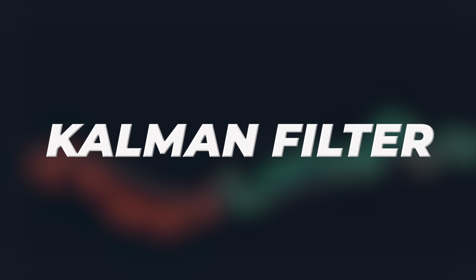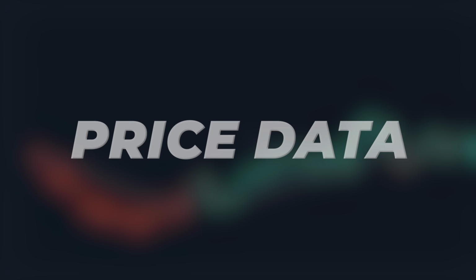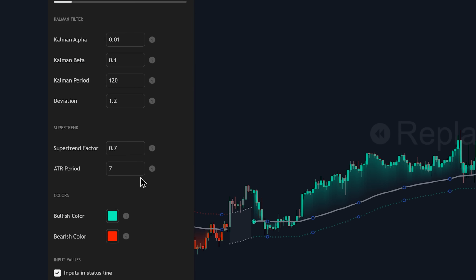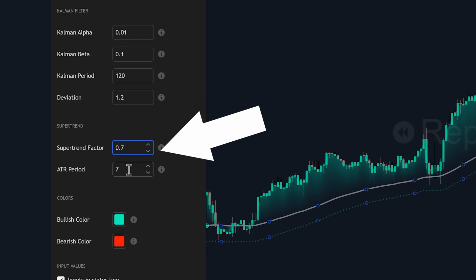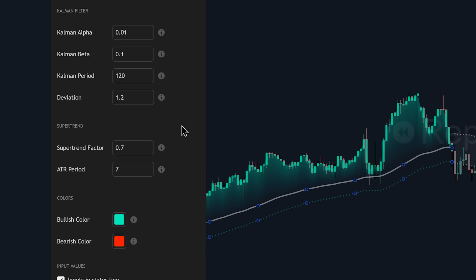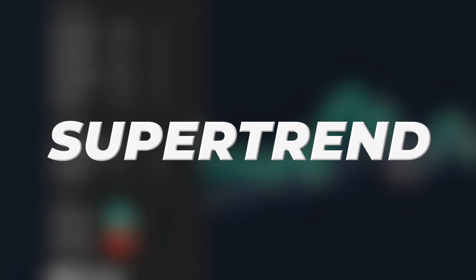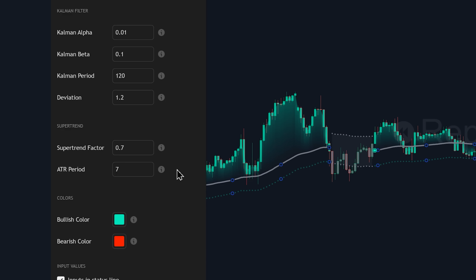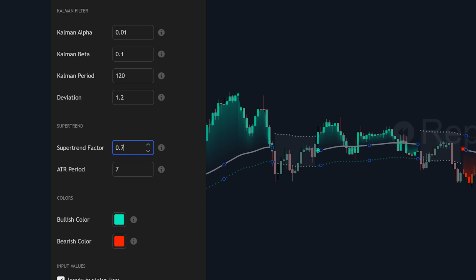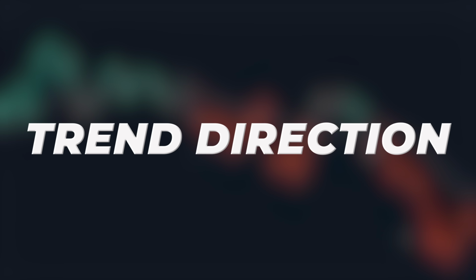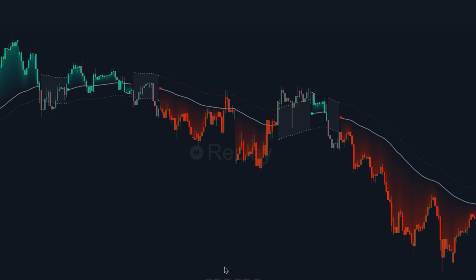Next up, after the Kalman filter has done its job of cleaning up the price data, the indicator applies a Supertrend calculation using those factor and ATR period settings. Many of you are probably familiar with Supertrend. It's a popular trend-following tool, and here it's used on that already smoothed-out data to help identify the trend direction and spot potential reversals or continuations.